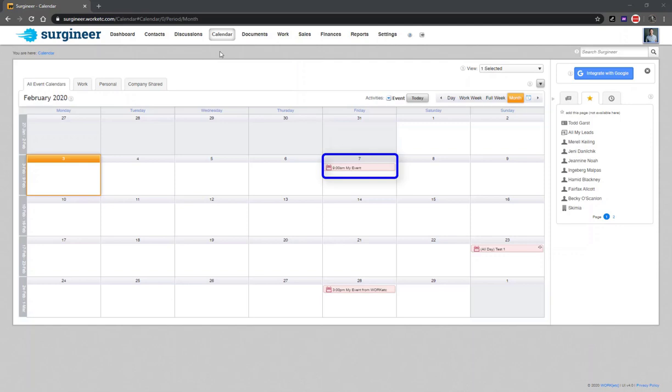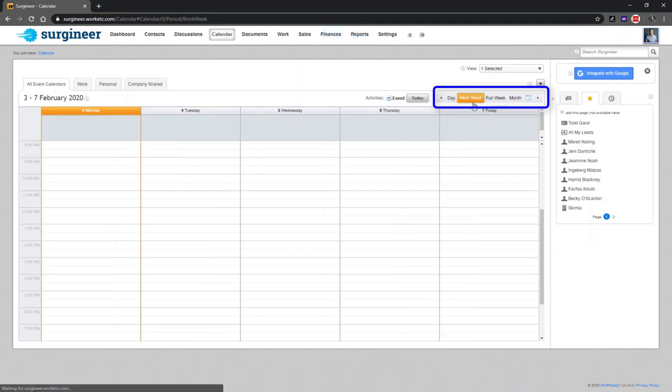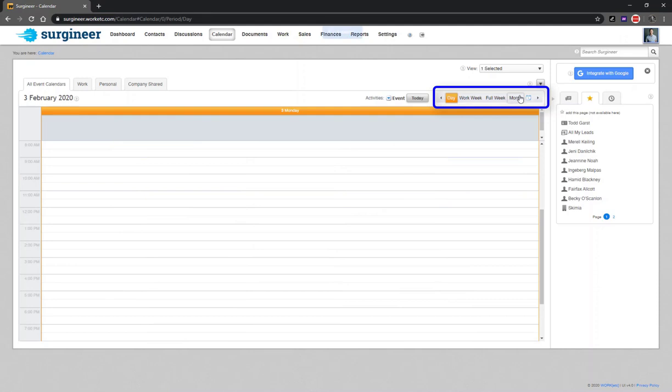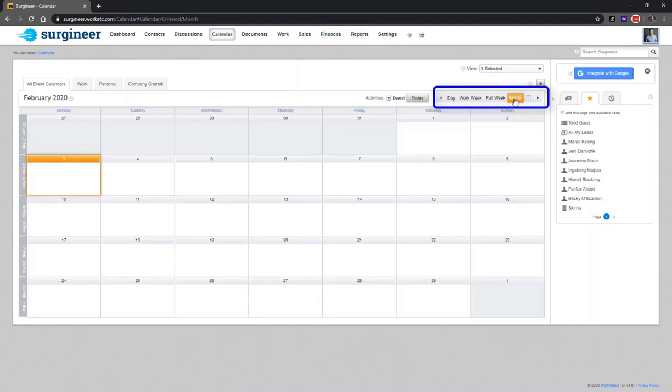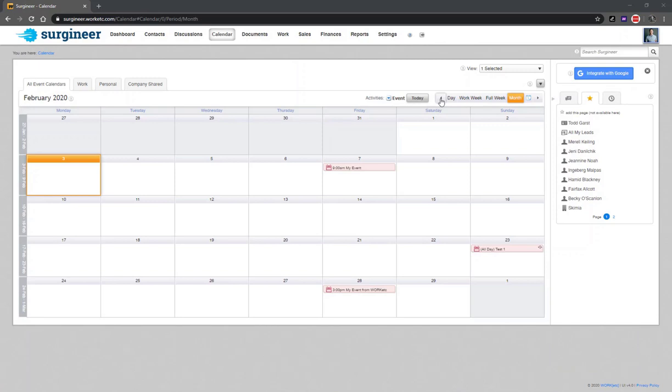The calendar shows users all current related events and allows them to toggle between different viewing modes for month, full week, work week, and day. Users can create new events by clicking on any date in the calendar. The calendar can be used as a standalone section of Worketc. However, most users prefer to set up a two-way calendar sync with their Google Calendars to keep their workflows integrated.